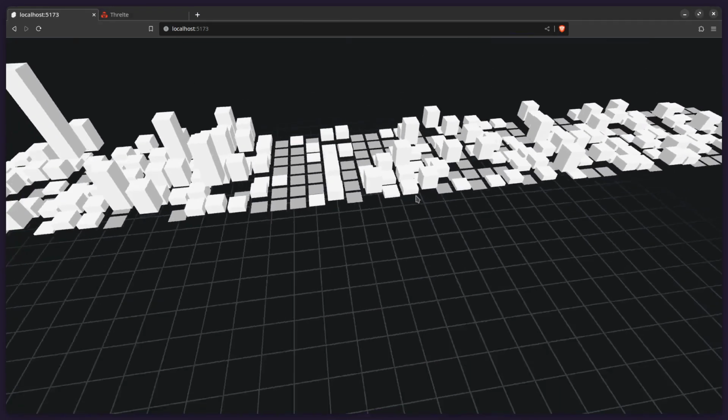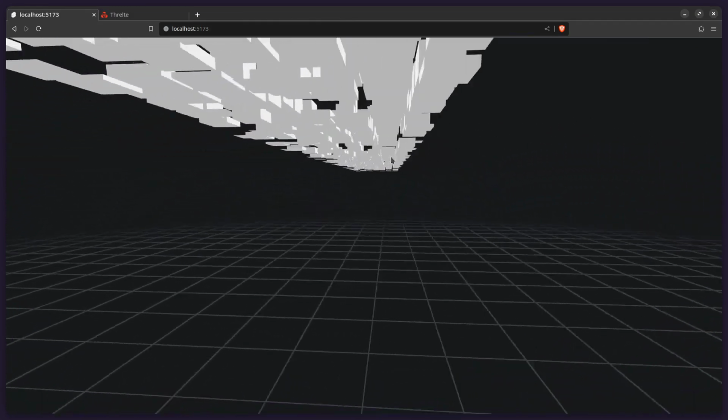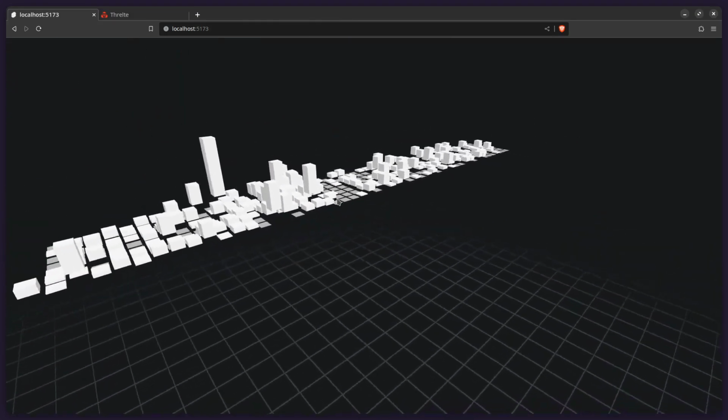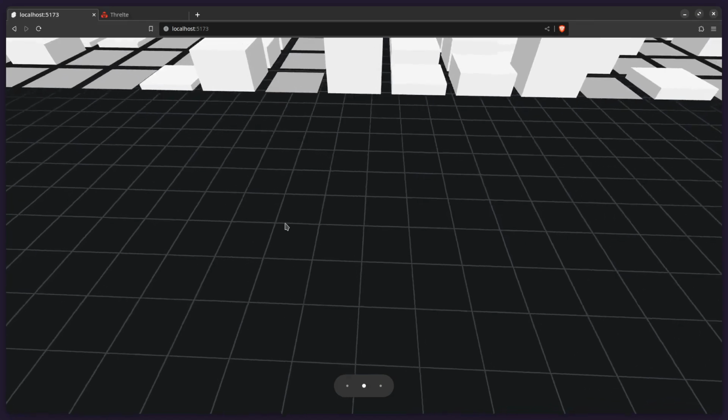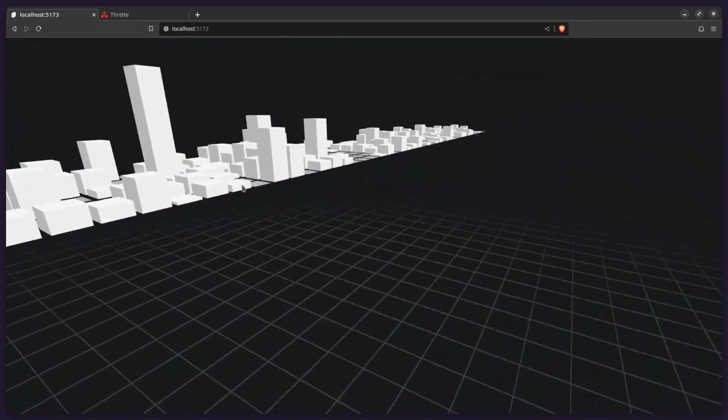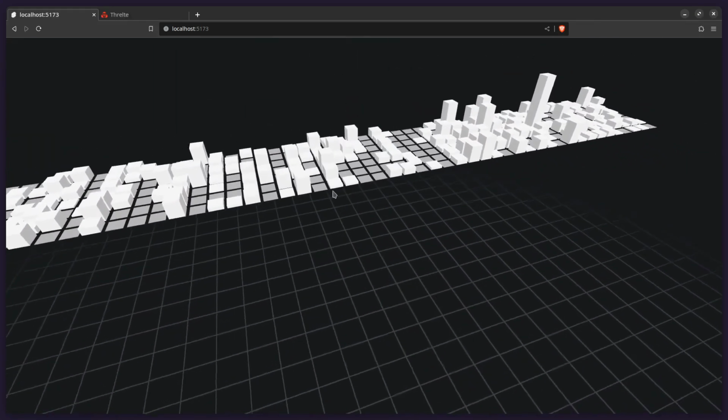As you can see, it already looks a lot better. As you can see, there's some weird things going on. So we can go here, and let's just go to the day count, and we can just divide it by 2. Alright, so now that fixed our issue, as you can see, everything works fine.